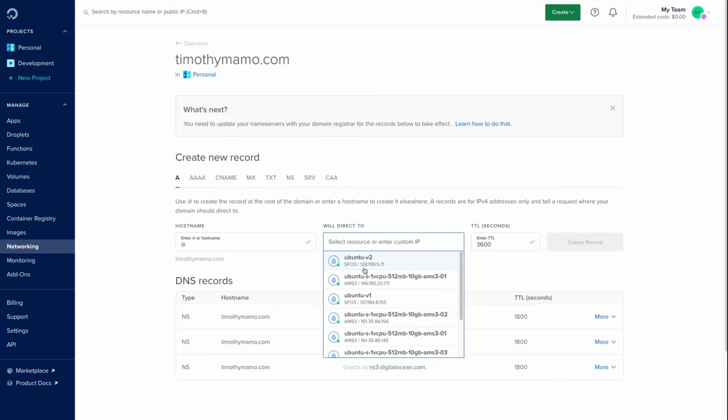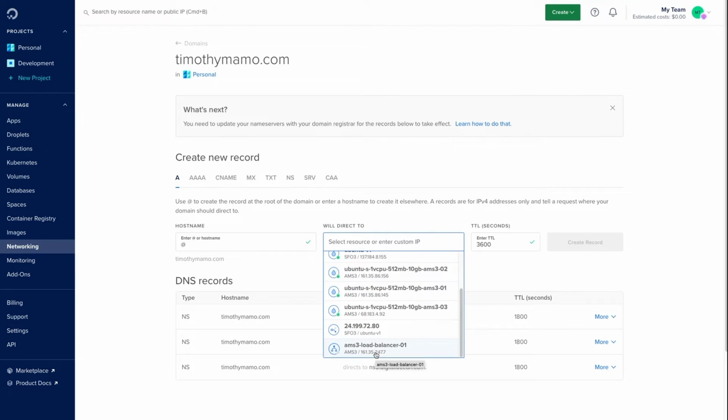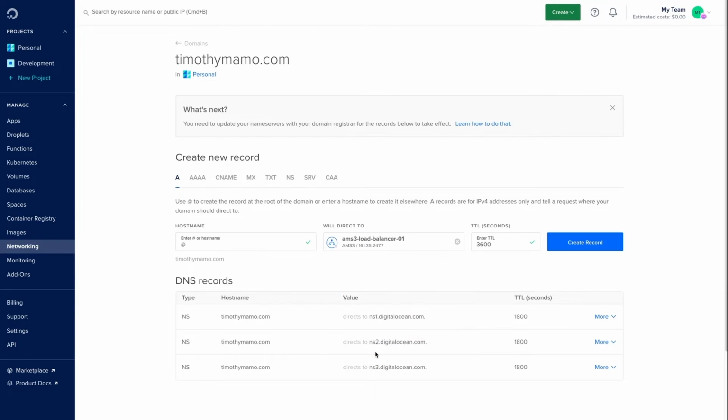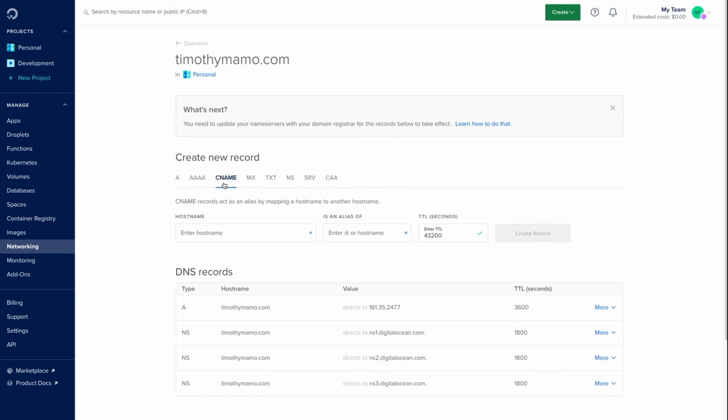We can choose an individual droplet, a load balancer, or a reserved IP. I'll pick a load balancer I created within Amsterdam, as I want a highly available system. We can also configure our TTL, time to live, in seconds, but I'll keep mine to the default 1 hour and click Create.